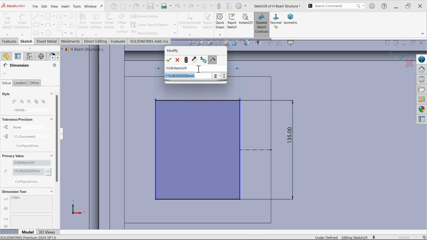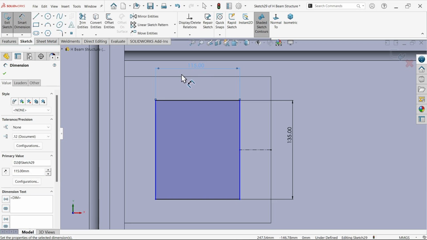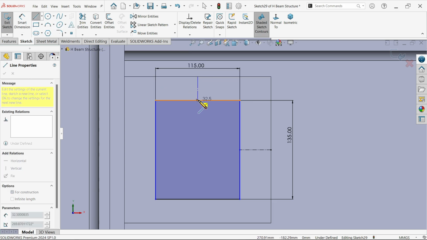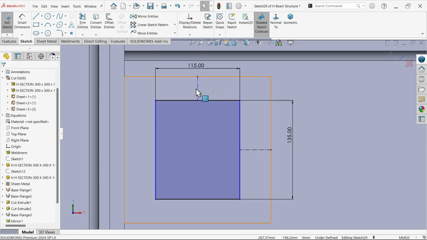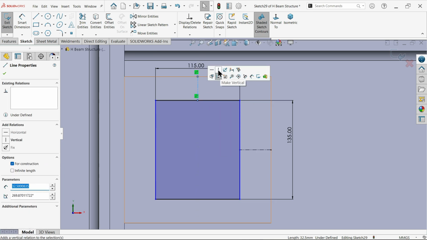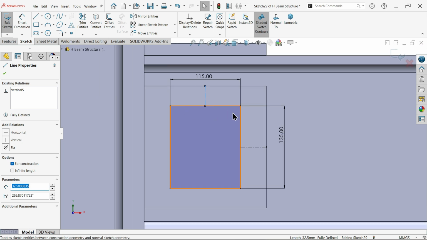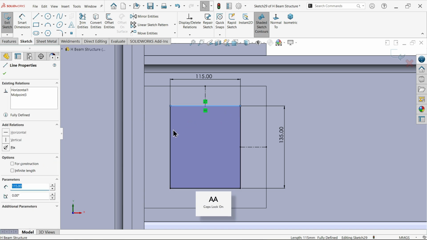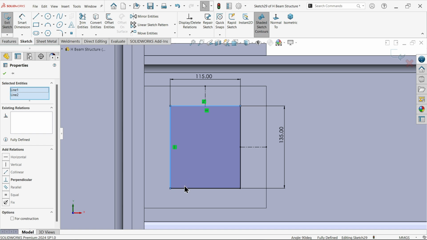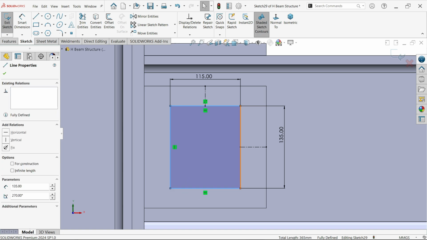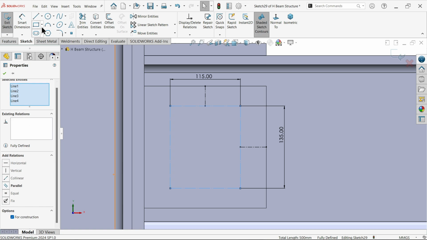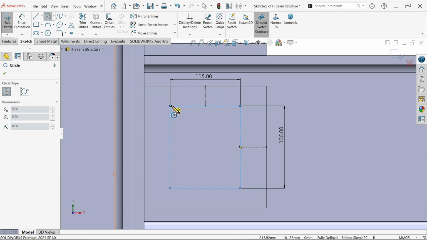Now this one, let's say 115. Even this you can also connect midpoint and midpoint. Make sure these lines are vertical. Look, it seems fully defined, but these should be construction lines. Activate circle.